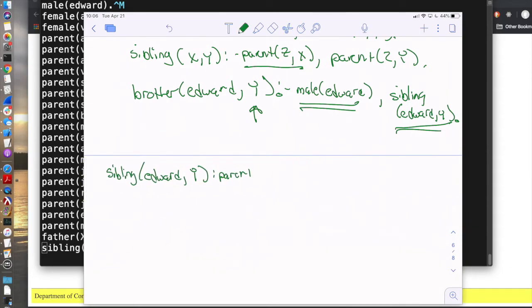That's going to be satisfied by parent Z, comma, Edward, and then parent Z, comma, Y. Oh, that's really interesting. Okay, so we have to use unification and backtracking to satisfy these two rules. So if we do that, how is this going to work?